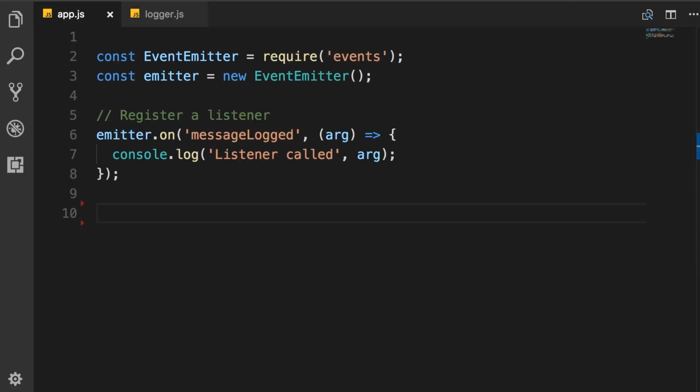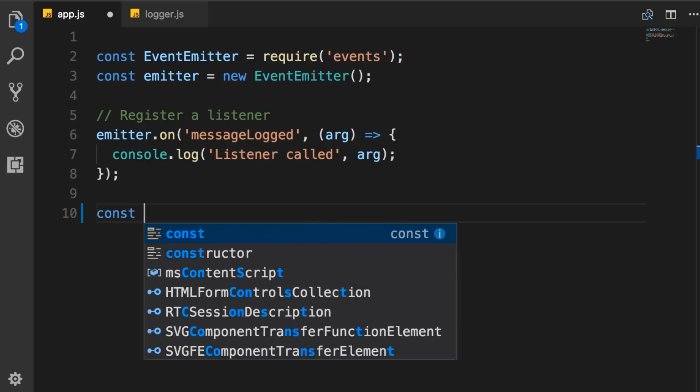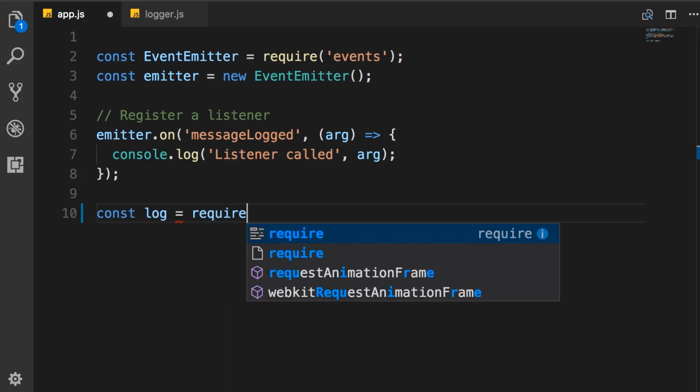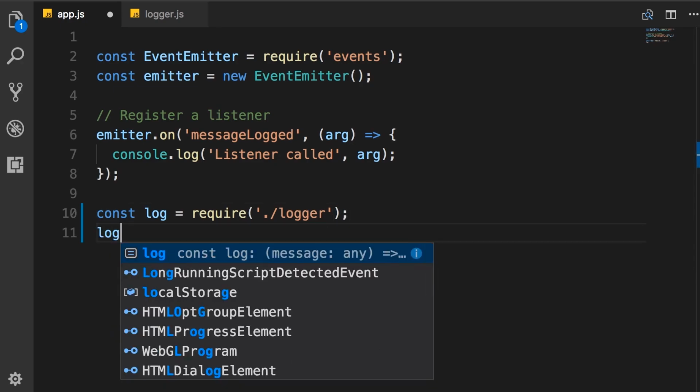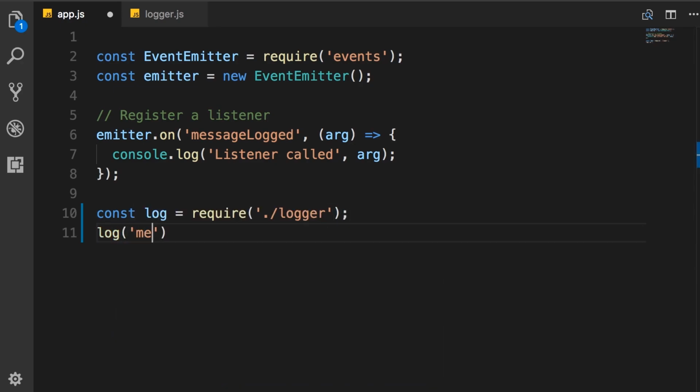Here we need to load the logger module and call the log function. So constant log, we call the required function and set the path to the logger module. And here we simply call the log function with a message. Okay. Now, when we run this application, we are only going to see this message on the console. In other words, this event listener will not be called. Let's verify that, and then I will explain why that happens.